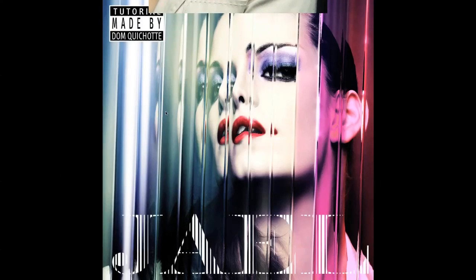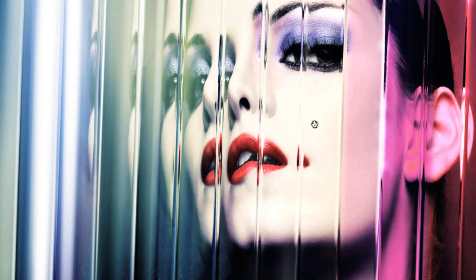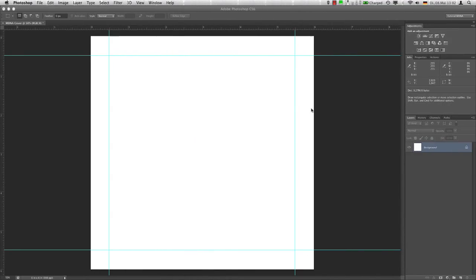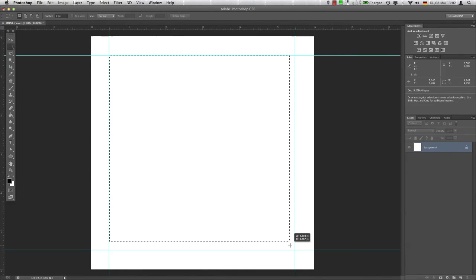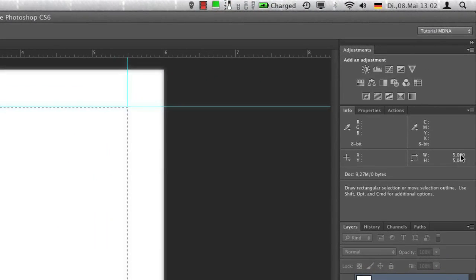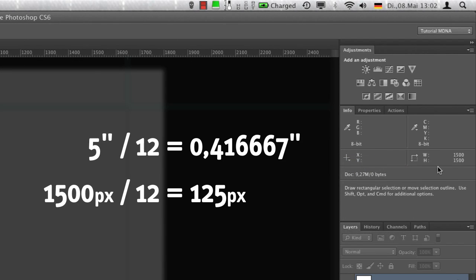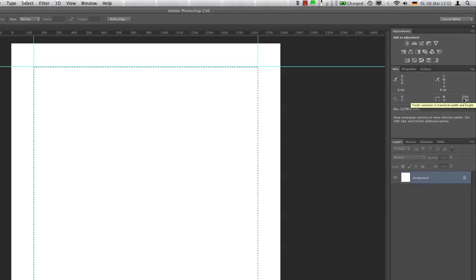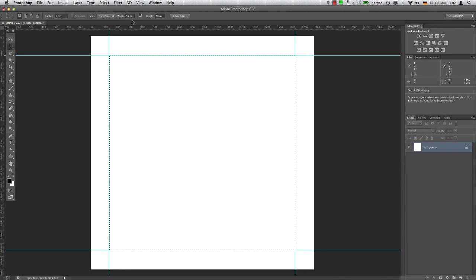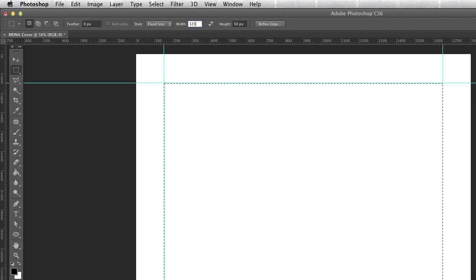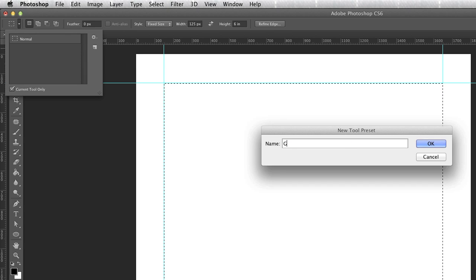If we take a closer look at the final result, you can see these glass panels. And we decided to create 12 panels, so we have to divide our 5-inch cover by 12, which is a number not really comfortable to work with. By setting the ruler unit to pixels, our 5-inch cover now is 1500 pixels, which we can easily divide by 12. So select the Marquee tool with a fixed size of 125 pixels by 6 inch, and since we're going to use the selections quite a few times, create a new tool preset and just name it glass panels.